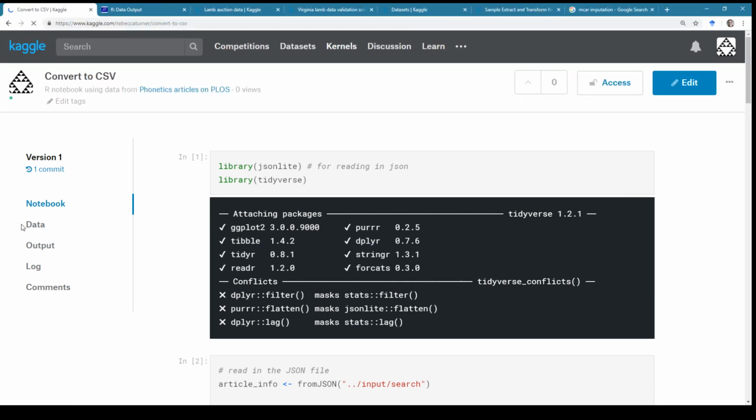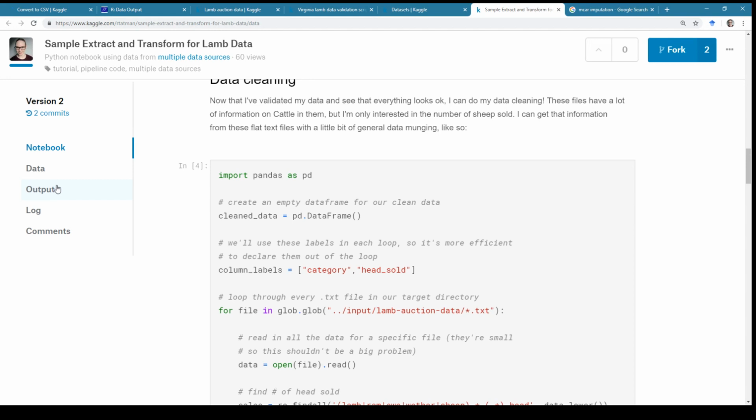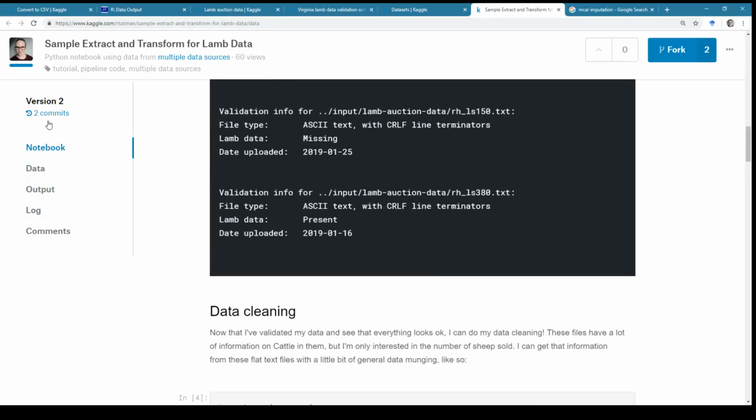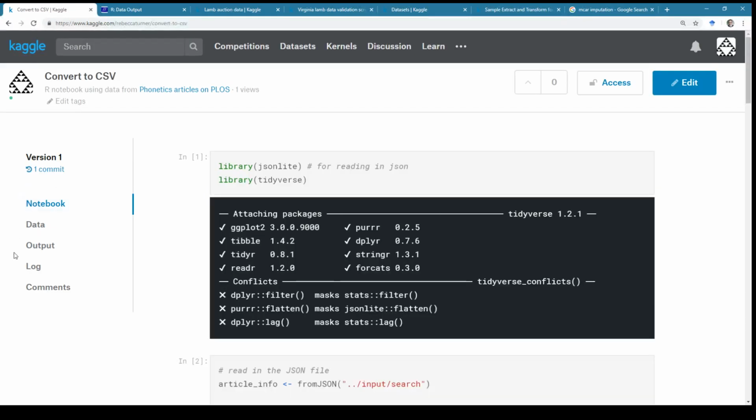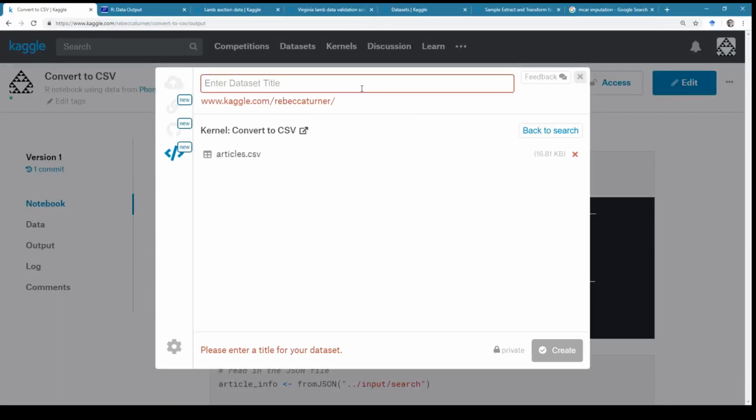And you'll see that we have added a new tab here. I don't have any open right now, but in notebooks that don't have any files saved out, you won't have an output tab. Here we do have one, and I can just create a data set from it. So I'm going to call this cleaned phonetics articles info.